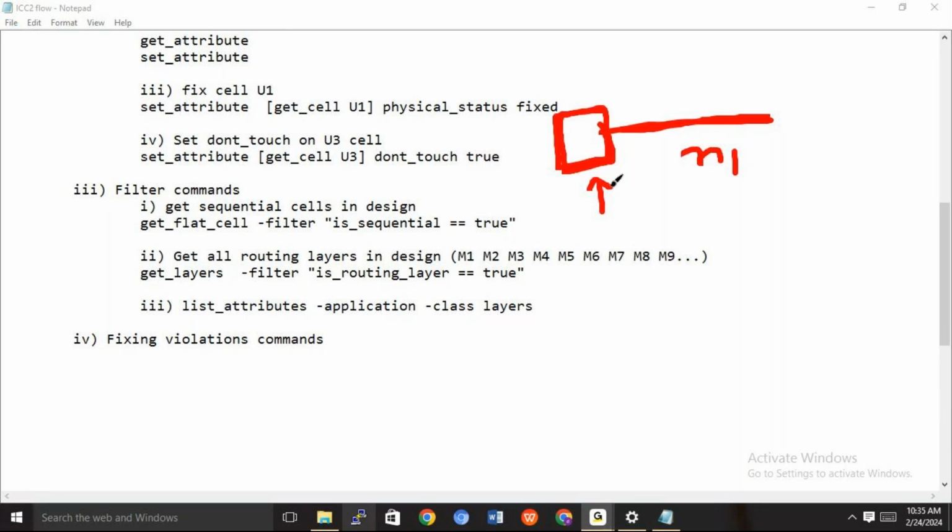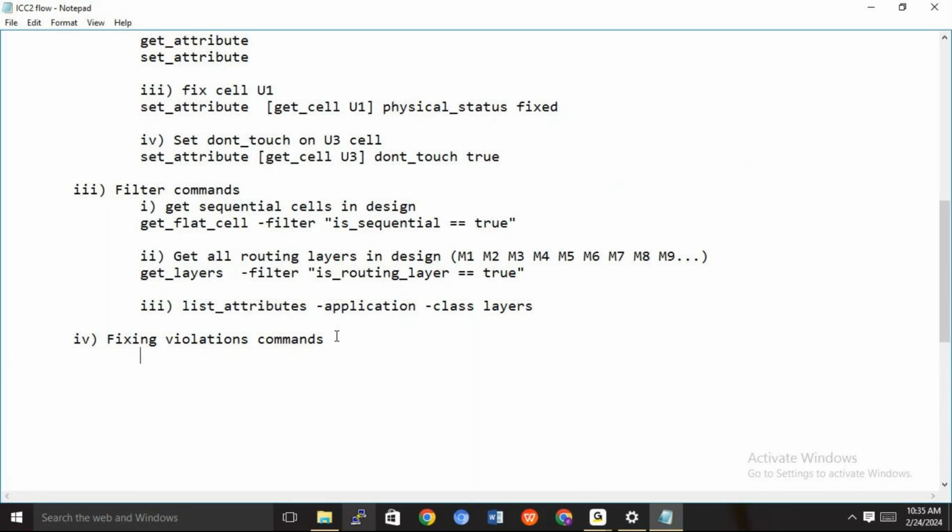For those commands, for example, I have a net N1 and I want to find its driver cell name. How to find that? I will use the command called all_connected. all_connected minus leaf, then the net name. The net name is N1. N1 is a net name. So if I use this command, my tool is going to give me the pins connected to this net.